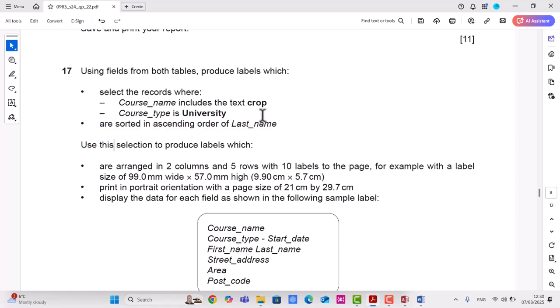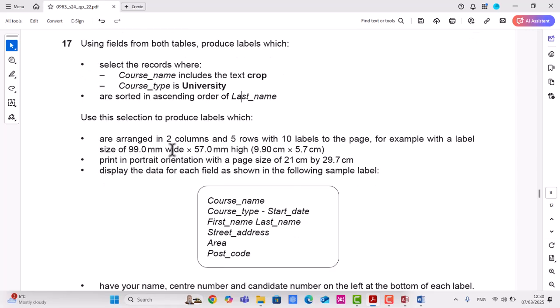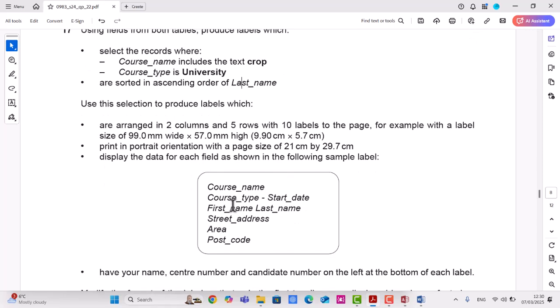Okay, so as you see here, we have a query because we have to filter our data to extract only the data with crop in the course name and course type as university. Use the selection to produce labels. So I have to create labels. And inside this label, what fields should I use? Course name, course type, start date, first name, last name. So let's go and create our query.